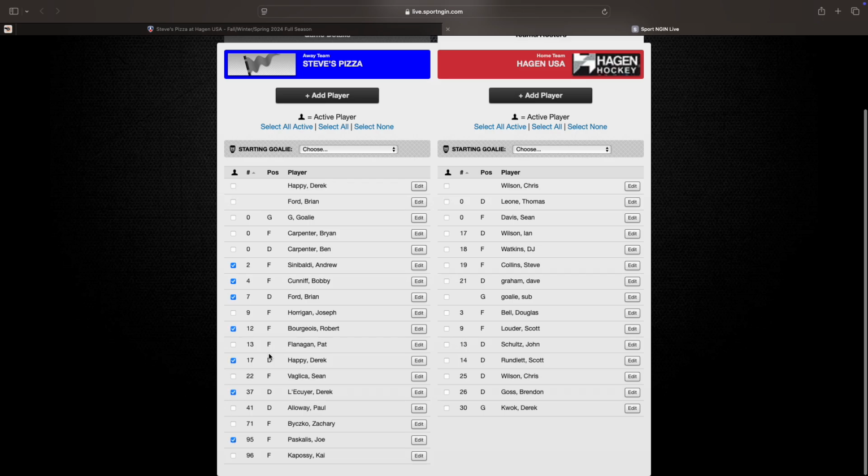And it's important that we select a goalie. This team does not have an actual goalie. They just have an AI goalie or a sub goalie, so we'll click that goalie. Alright, let's just say that these are the guys that checked in for the game. You will then go up to starting goalie. You will select the goalie.